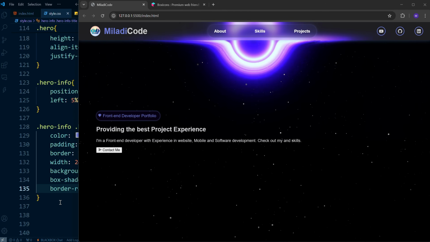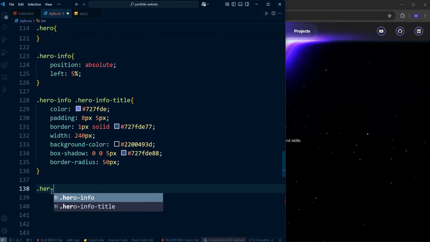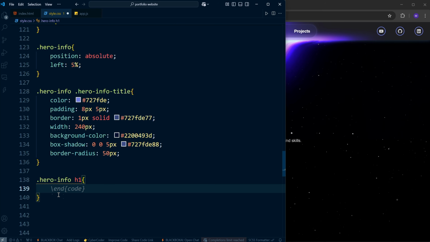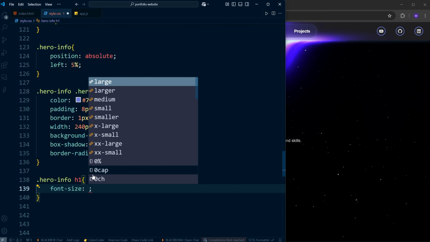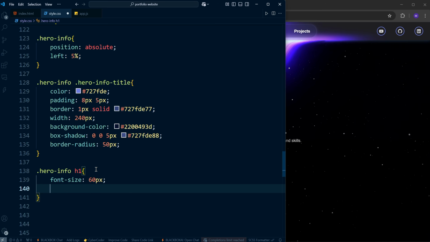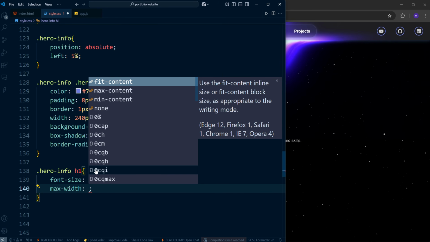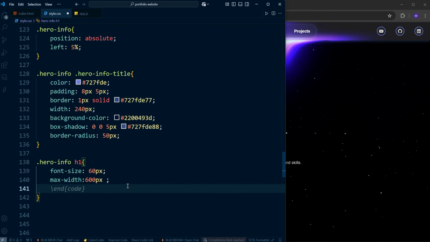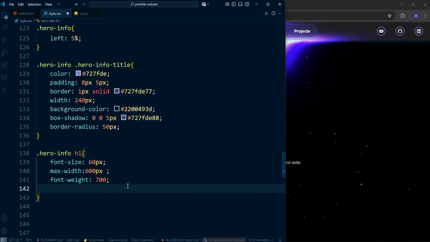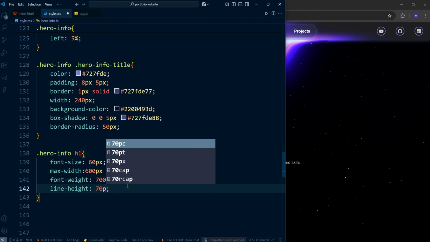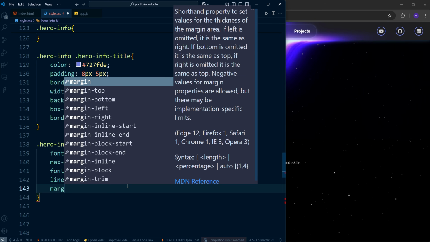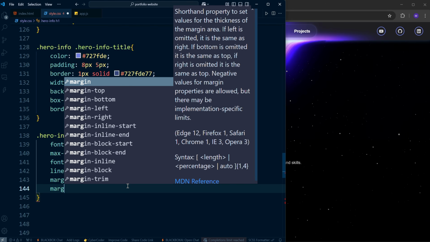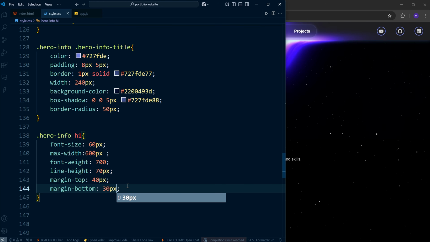Now target the H1 inside .hero info. Set its font size 60px, max width 600px, font weight 700, and line height 70px to ensure it stands out. Add margin top 40px and margin bottom 30px to create proper spacing between elements.